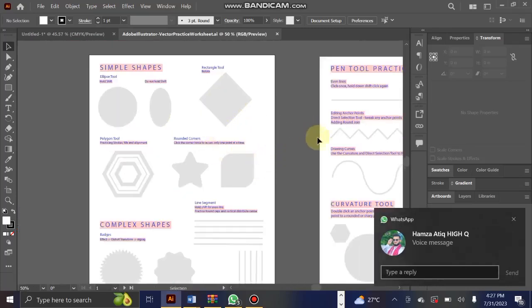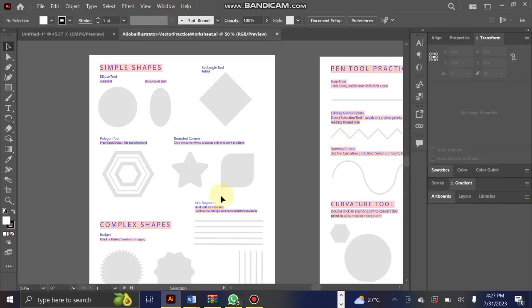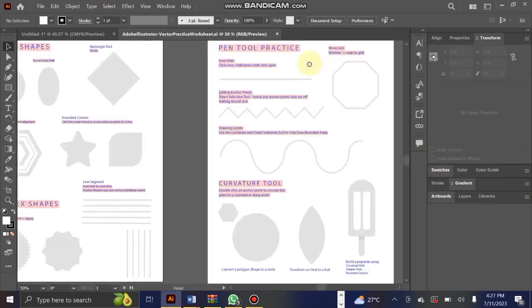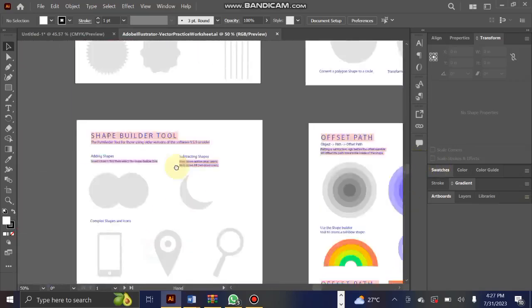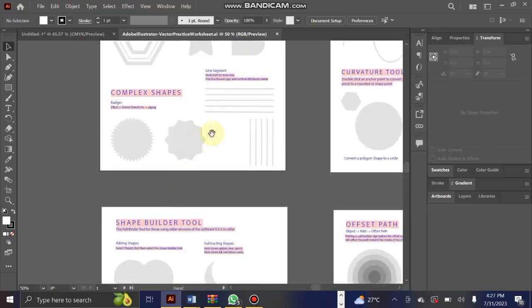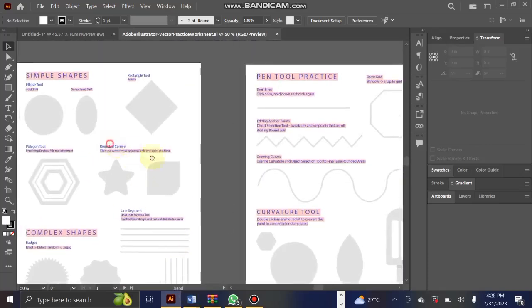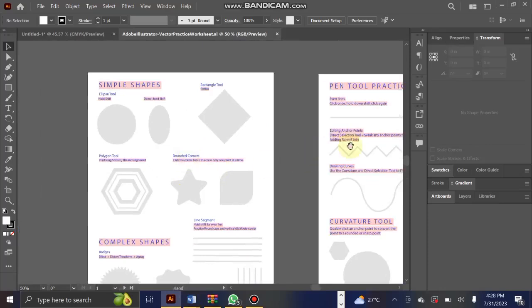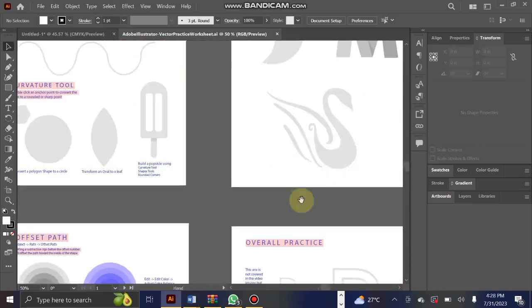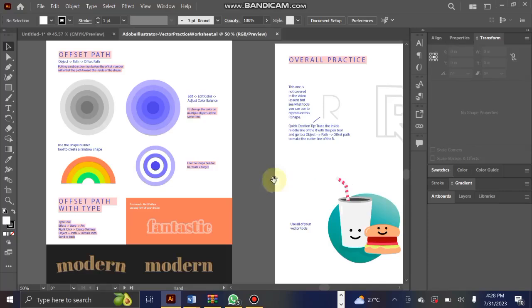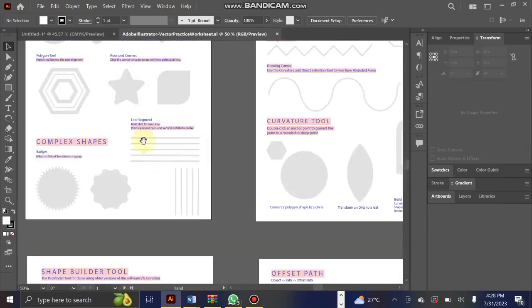Then to pan, all you do is hold down your space bar, then hold down your left click and you pan. Panning is just to move around. Hold down your space bar and hold down your left click to pan around.